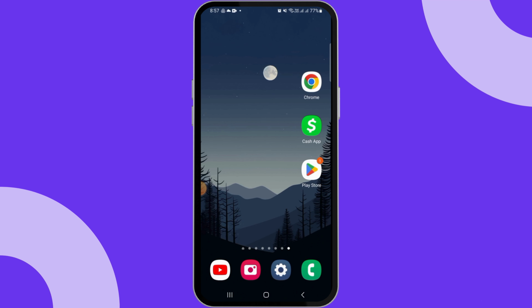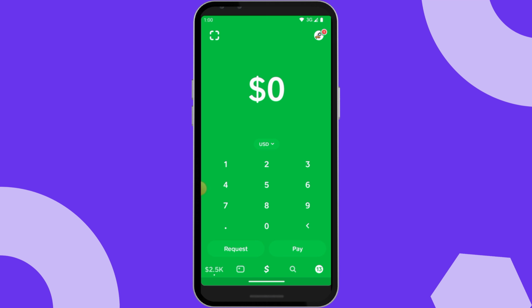Let's begin. In this video, I will guide you on how you can fix if the Cash App is not letting you unlock your card. For this, you want to open the Cash App on your device. Now log into your account by entering all of your credentials. Then tap on the profile icon at the top right corner of your screen.